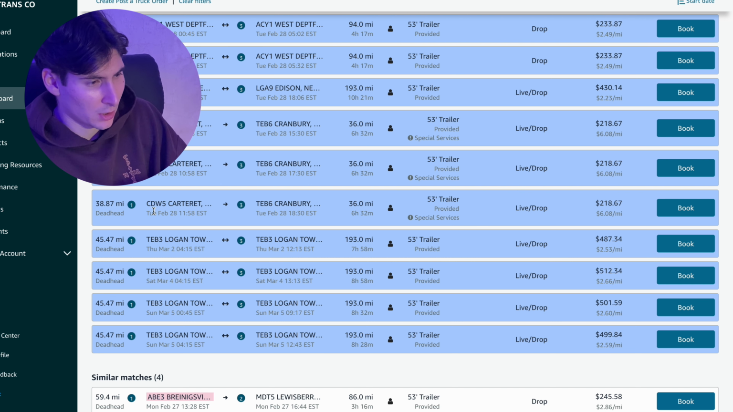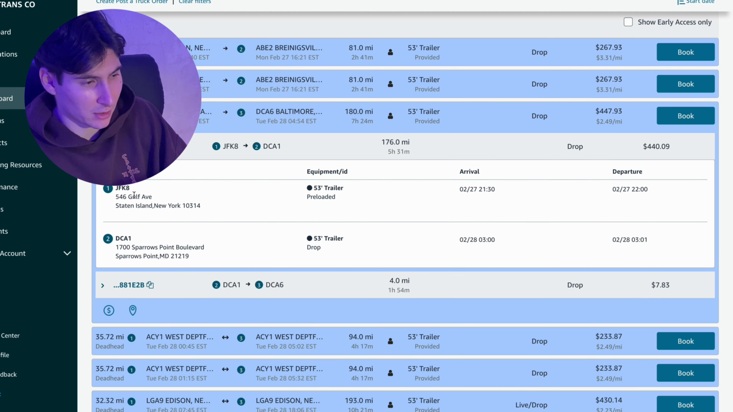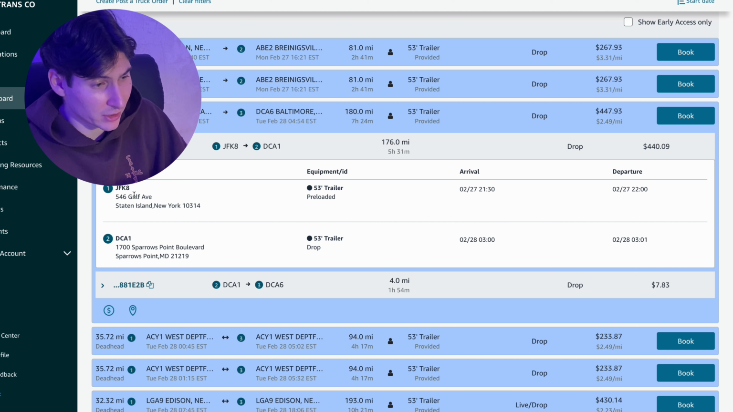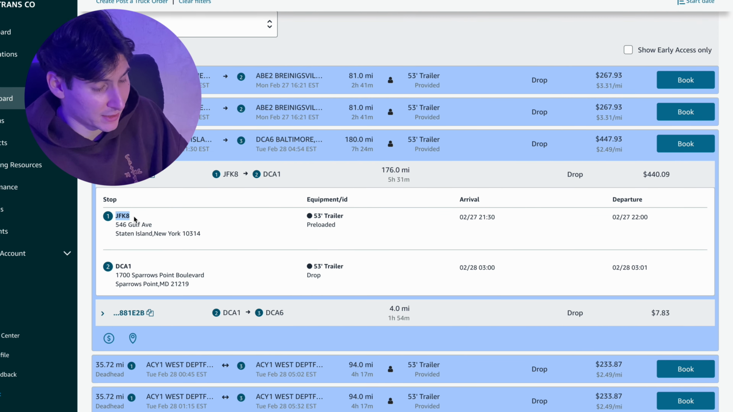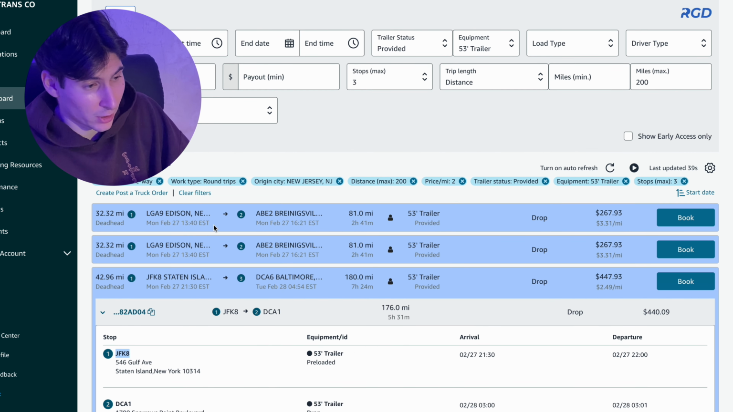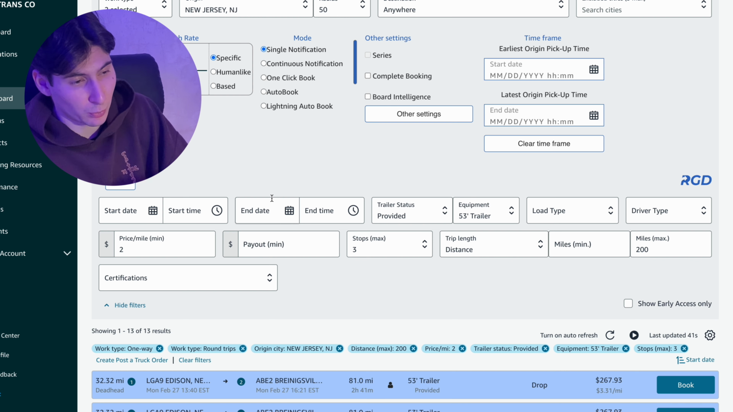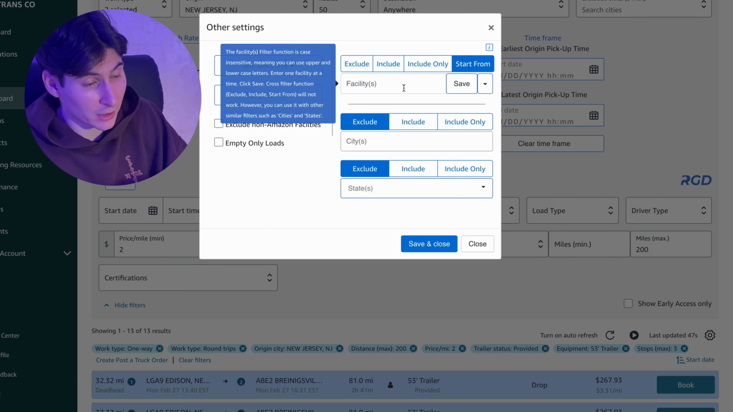Let's use something new. Let's imagine we're working in Staten Island only, and we want to start from Staten Island. Our driver is there right now, and we don't want to be anywhere else. We don't want to pay any tolls to go to New Jersey, for example. And we know the facility is named JFK8. There are more facilities in Staten Island, I'm aware of them, but for example purposes, I'm using one. You can put as many as you want, but let's imagine we're in Staten Island right now and want to start the loads from there.